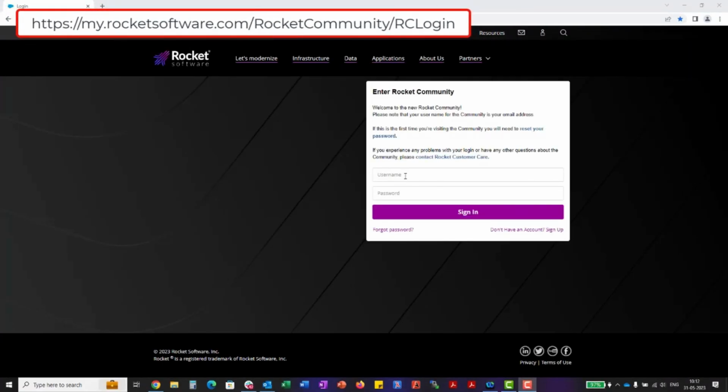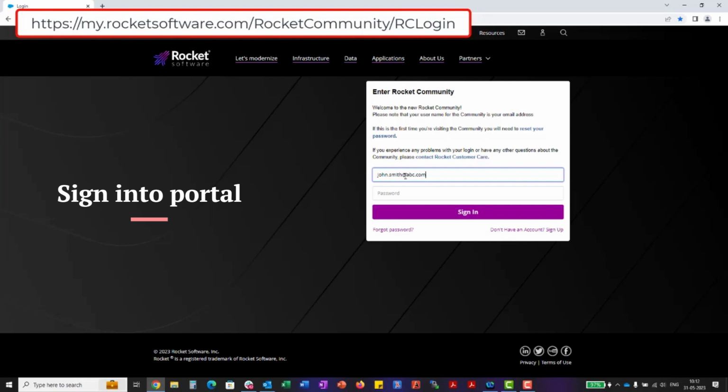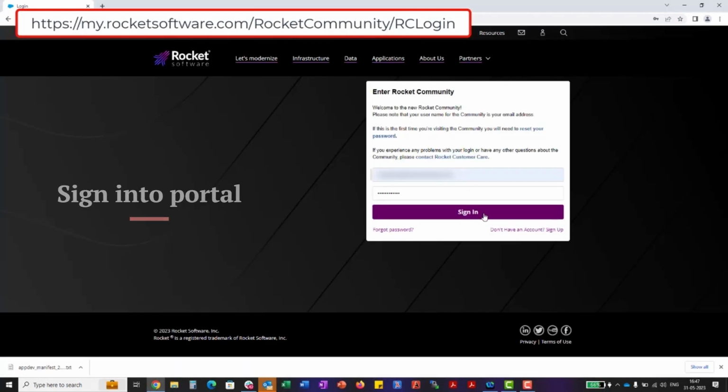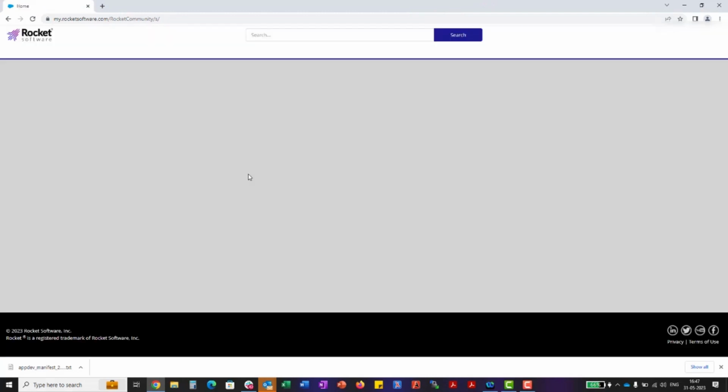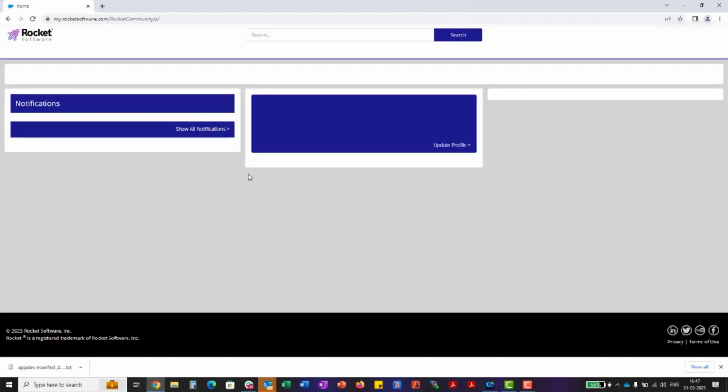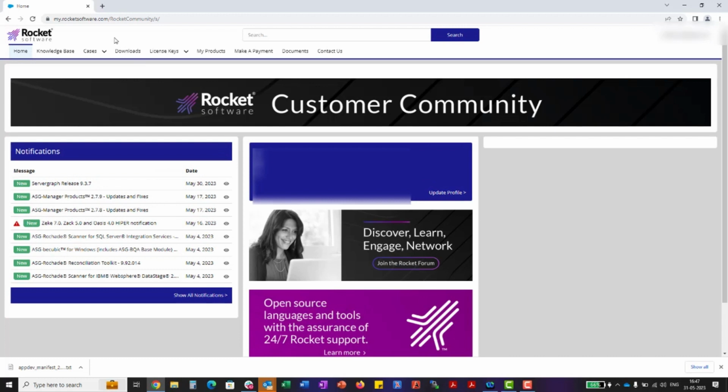In your browser, type the address for the Rocket community portal. The login page opens. Log in with your username and password and then click Sign in. If you don't have a login ID, click Sign up to create one. The Rocket Community portal opens.